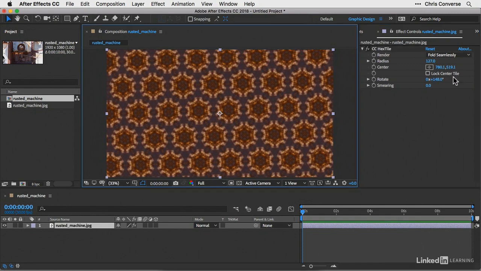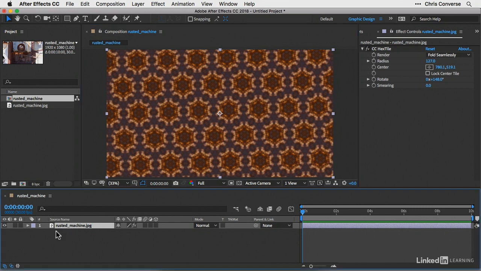And now, just like I recommended in the last lesson with the kaleidoscopes, if you find any particular pattern that you like, I would recommend duplicating that layer in the timeline panel. It'll be nearly impossible to get back to a pattern that you liked previously if you don't save the individual settings. So I really like this pattern here that I'm seeing in the composition panel. So I'll come down to the timeline panel, make sure that I've selected the rustedmachine.jpg layer, hit Command or Control D to duplicate that layer.